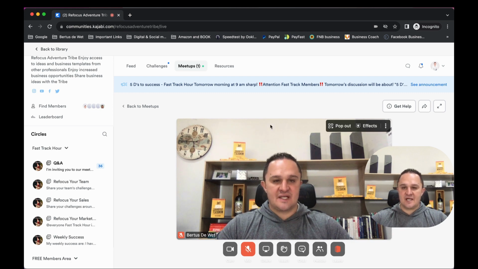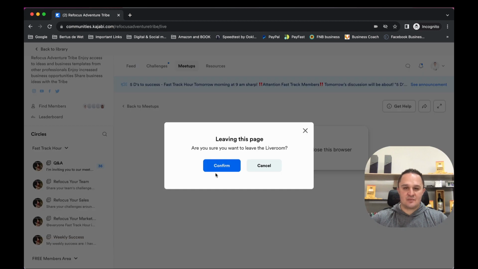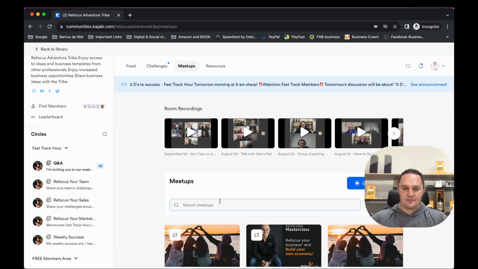And then once we are done with the group coaching session on a weekly basis, you can just go to this little red door and go back, and that's how you leave the room again. All right, so that's how the platform works. You can go back to meetups, leave this page if you want to. Then you just go back here again. All right, so that's the platform here at the left.